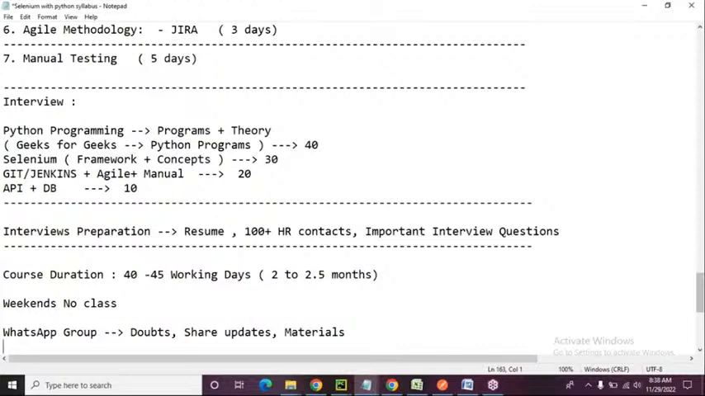Important interview questions I'll share. Because when you go for an interview, they'll ask you Python programs. So what kind of programs will they ask? I'll give you some 50, 60 dumps. Those are more than enough for 2.5 years of experience. Those 50, 60 programs I'll provide. Then important interview Selenium questions I will provide. HR contacts I will provide. Resume I will provide.